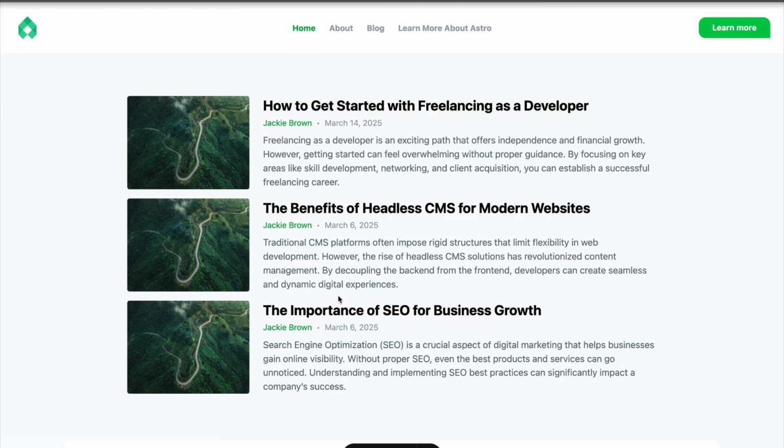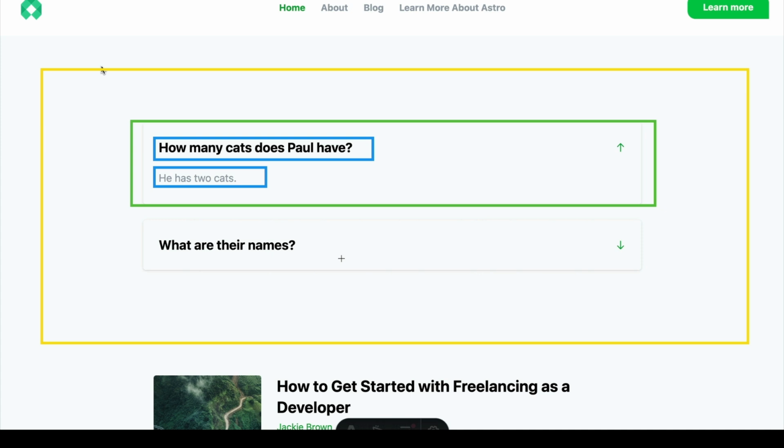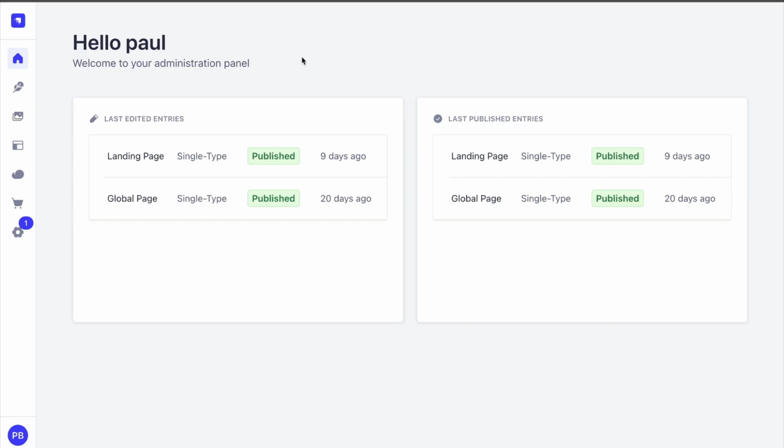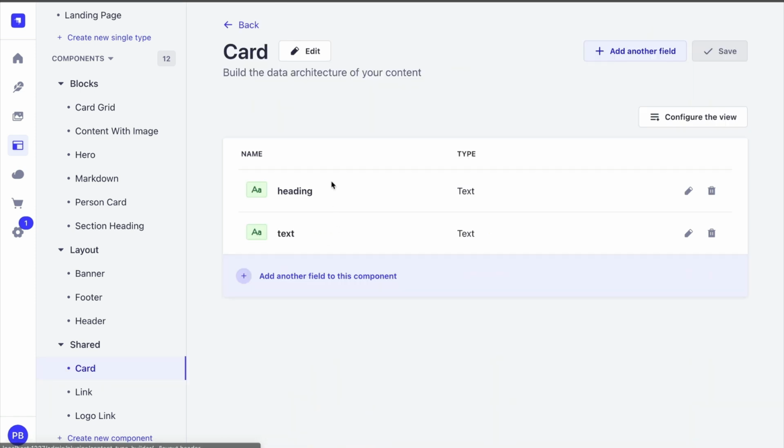So now let's take a look at starting to make our FAQ section. Our FAQ component is going to be very simple. It's just going to have a couple of FAQ cards, and each card is going to have a heading and text. So let's go ahead and start by making our FAQ card. Here we are in our Strapi Admin. If we take a look at our content type builder, we already created a card component that has a heading and text. So we can reuse this for our FAQs.